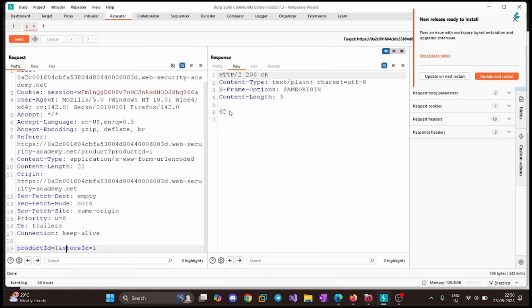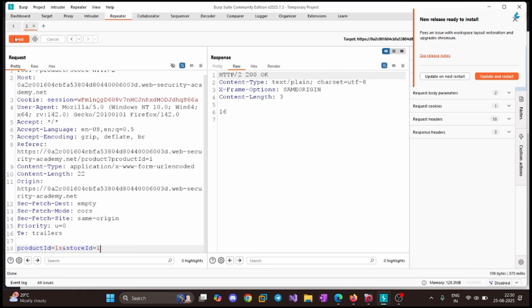So here you can see that the product ID is 62. So it's not the ID, it's about the available stocks for this one. So let me remove this and put ls here. Will it work? Let me check. Okay, so it's not properly working. It's not actually displaying me the content.